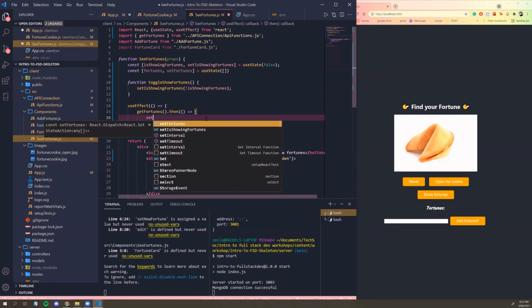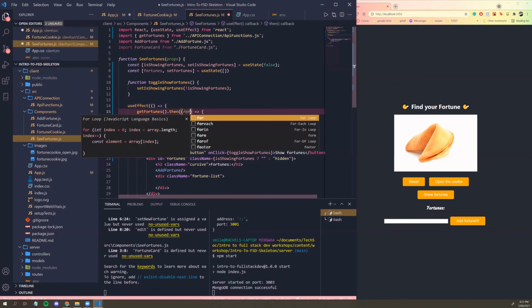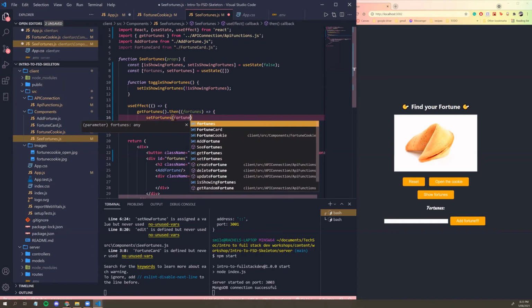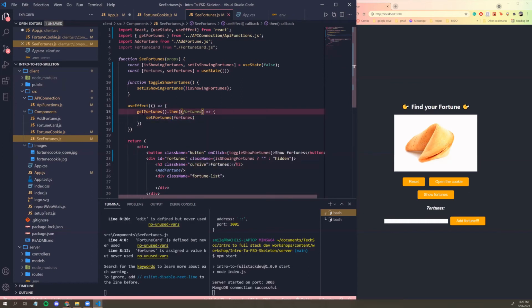So let's go set fortunes, and we give it the data that get fortunes returns. So let's name it fortunes so that we know what we're talking about instead of just a generic data. And we set that into the set fortunes function. Okay, now that we have that there, we need to display it on the page.